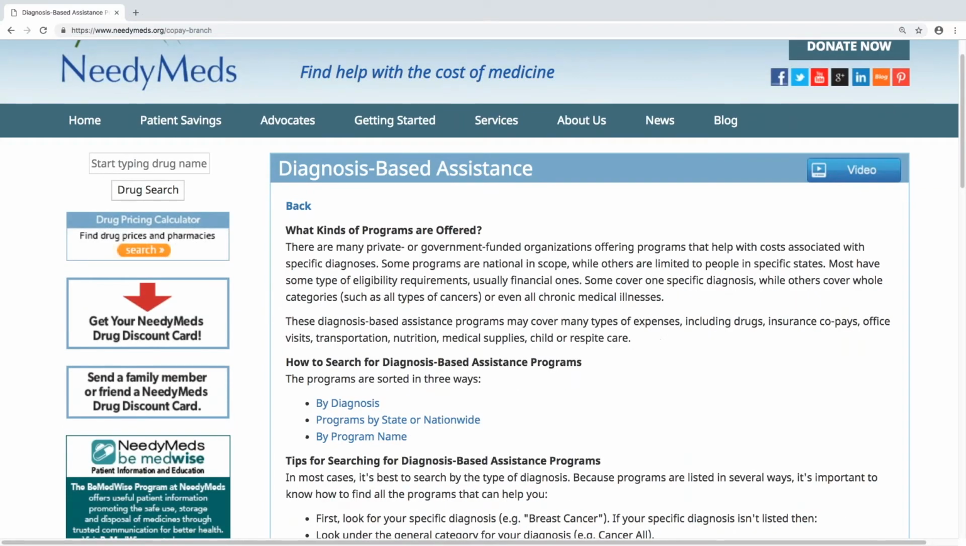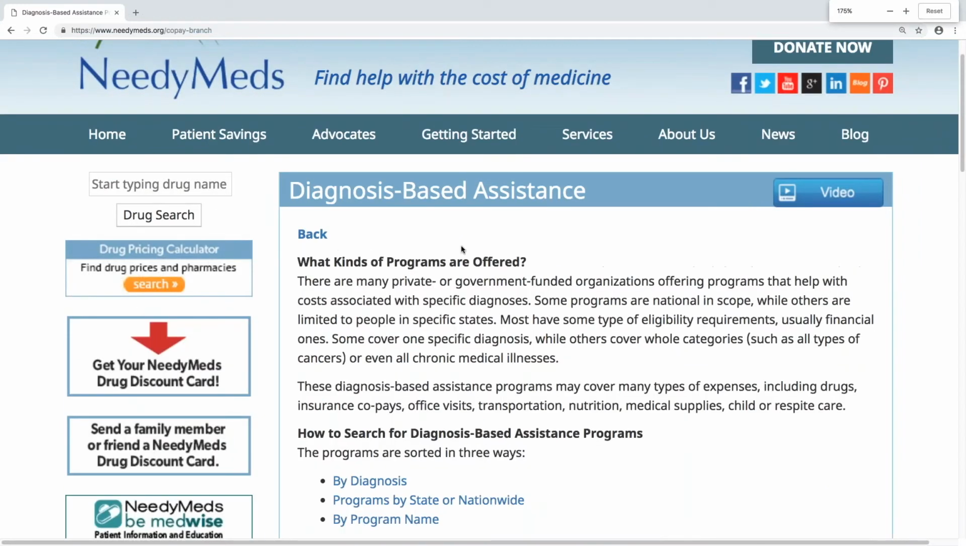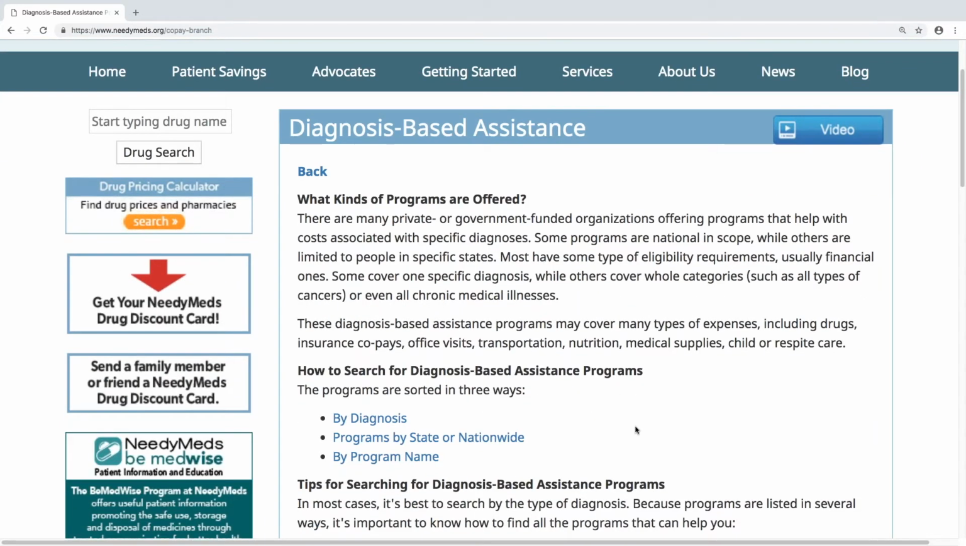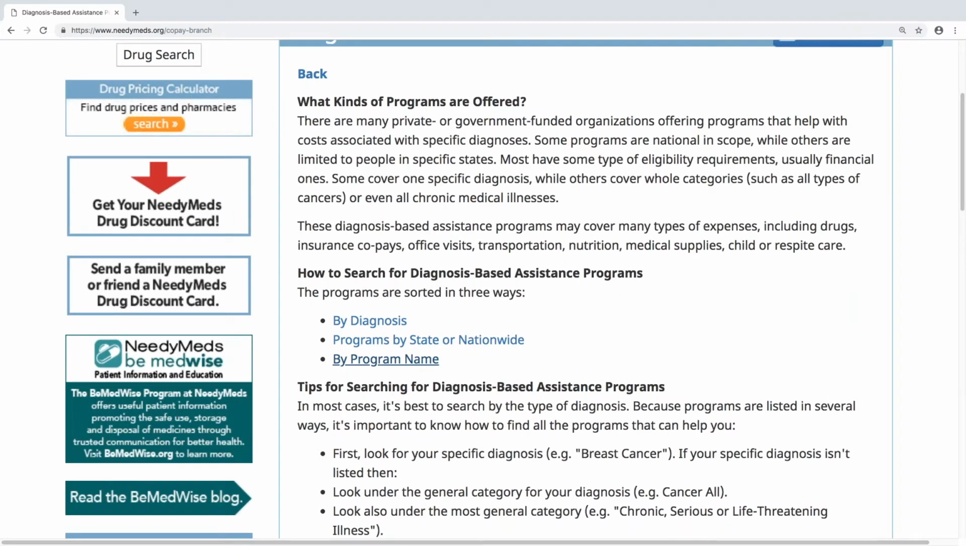You can search for diagnosis-based assistance programs a number of ways. You can search by the program name, which is probably the least common way to search. You can search geographically to see what's available in your state or nationwide. Nationwide meaning that regardless of where you live in our country, you'll be eligible to apply. And like the coupons database, you can also search by diagnosis.